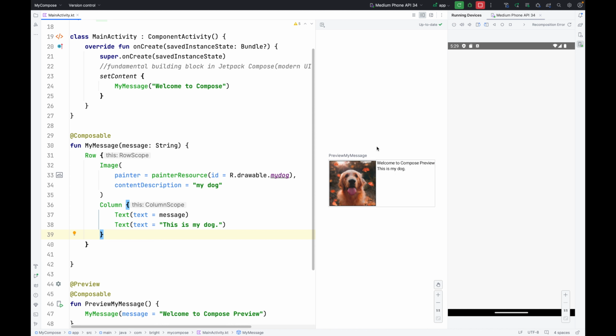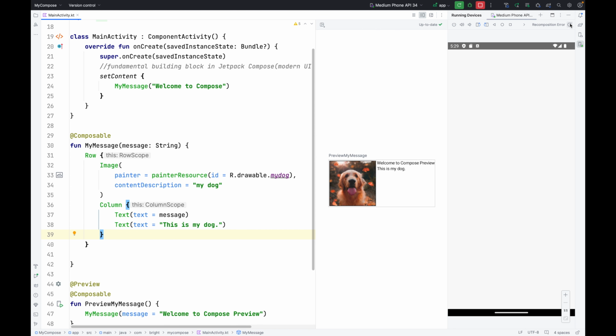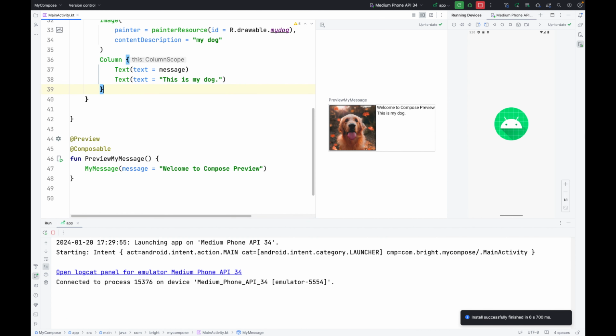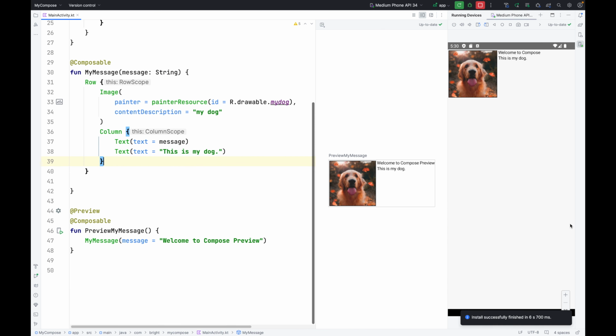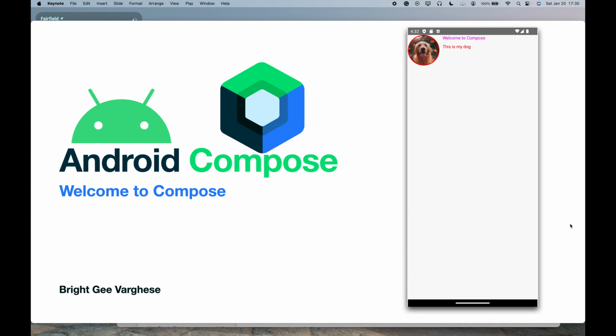Here it goes. The preview is fine. Here it shows recomposition error. Relaunch it. Yes, everything is working fine. But our expected output, we need a circle image. Let us see how it can be done.